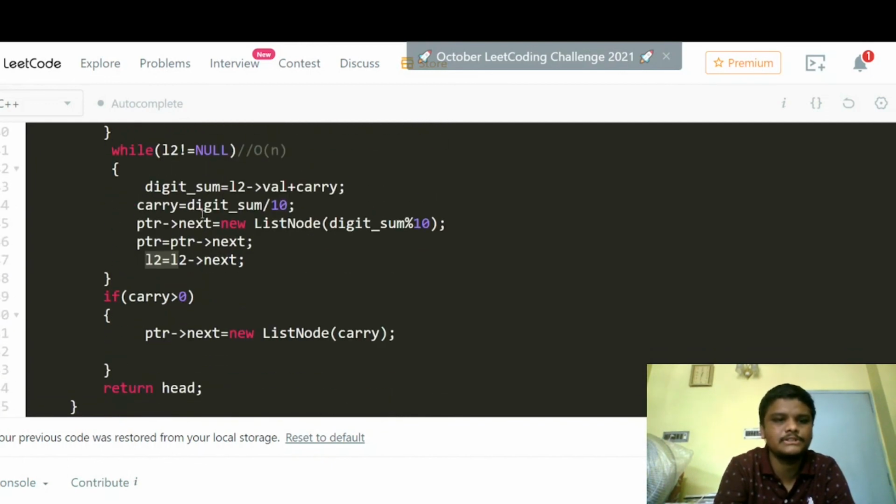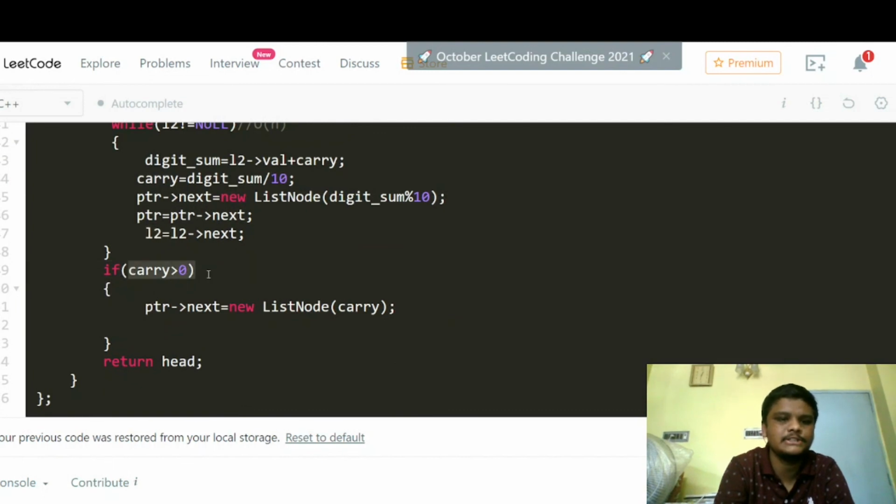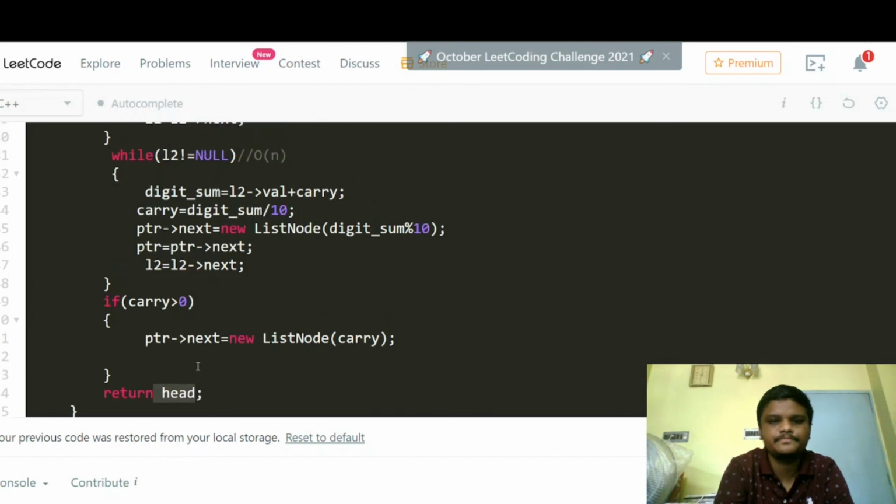After going through all these loops, if the carry is still greater than 0, then we need to store that value, right? So in order to store that value, we are going to store it like ptr dot next is equal to new ListNode of carry, right? And finally we are going to return head.